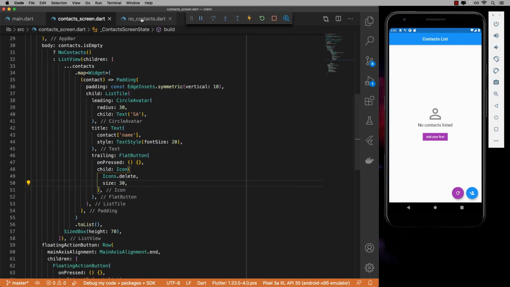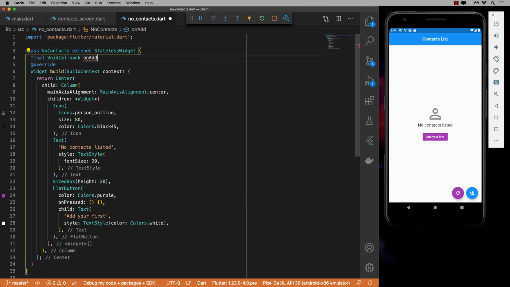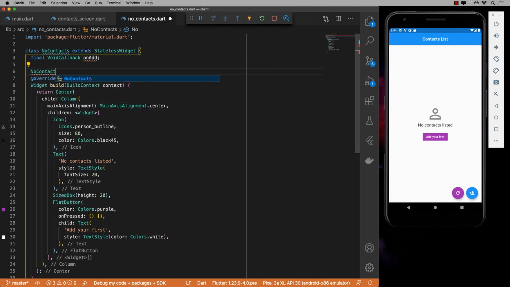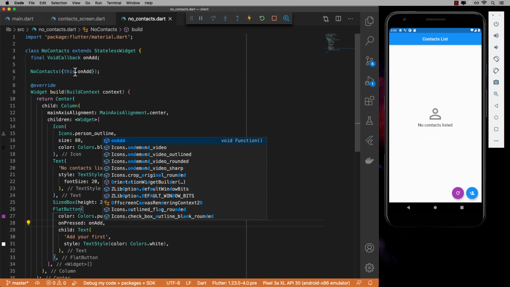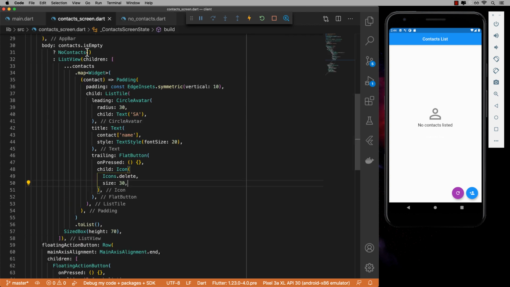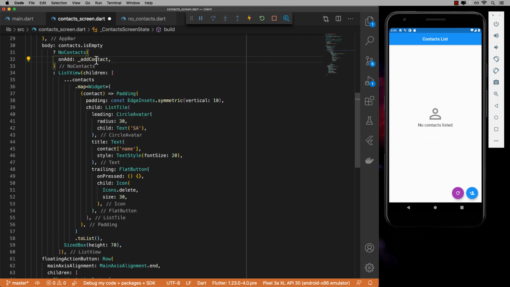I'll go back to our NoContacts widget and let's implement this bit. So onPressed, when we click this button, we want to go ahead and add our first entry. And to do that, let's expose a function called onAdd. I'll define my constructor, and then we'll do this.onAdd so that when we click on this button, we'll invoke the onAdd function that we pass in. So in our contact screen over here, we can do onAdd, and then we invoke add contact. Okay, so if I go ahead and click add your first, it adds our contact.